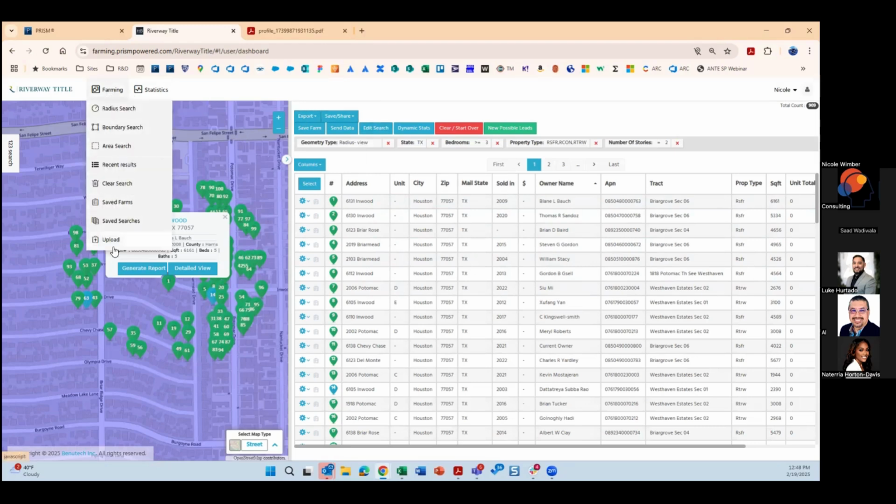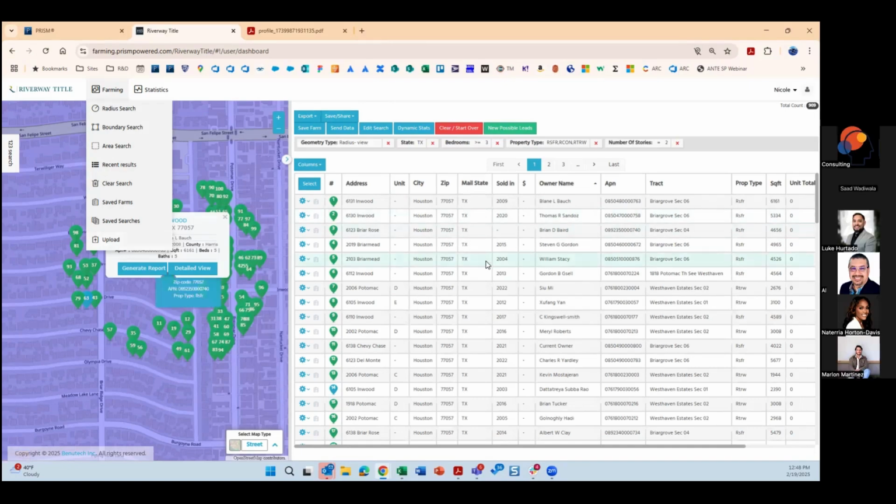You can also upload a farm. So you don't have to start from scratch. You can just upload a farm if you already have a list of properties that you've been working. You can just pull that in. I've done it a couple different times with county and APN, and it just really plotted out the rest of the info and gave me the owner information, things like that. So you don't have to start from scratch. You can definitely do an upload here as well.